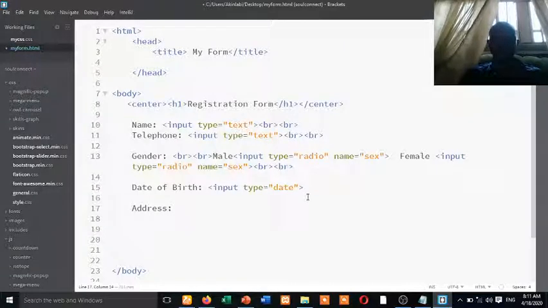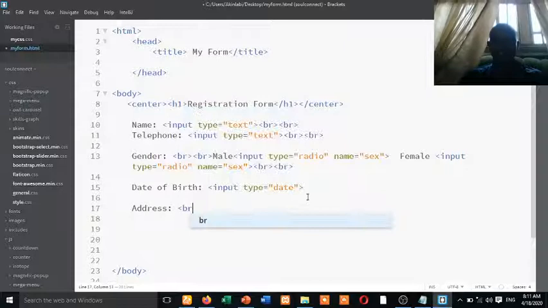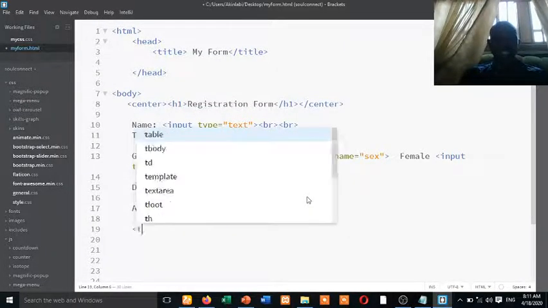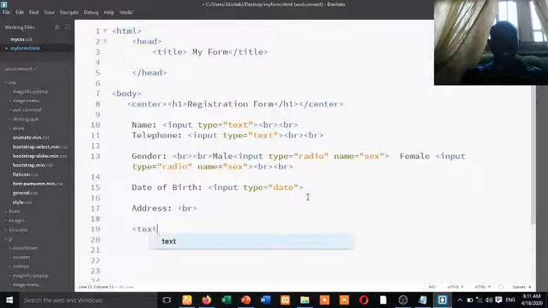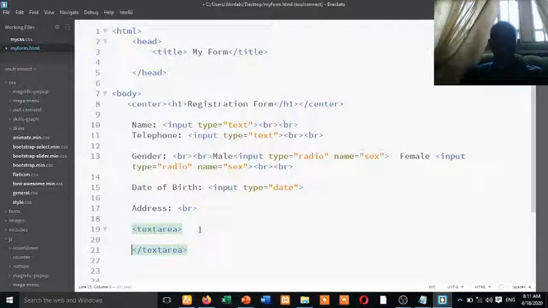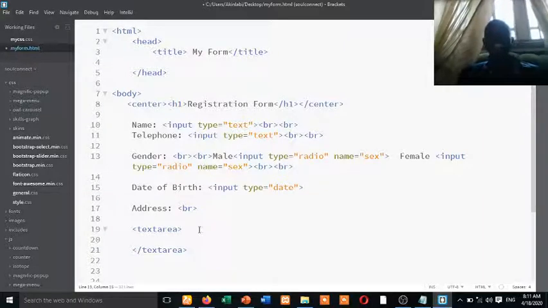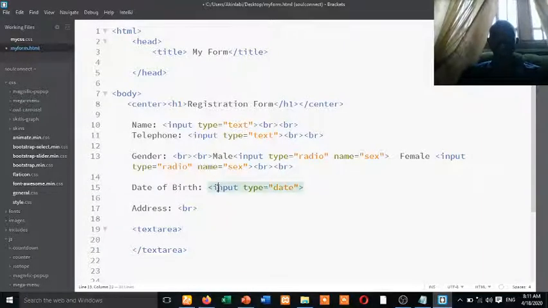Then another tag I'm going to discuss here is, let's assume you want to collect an address. What you use to collect an address, let me put a break tag, I want the address to be up, is a tag known as textarea. All these tags, you have to memorize them or you have to understand them. Textarea, you can see that input is not in pair, but textarea is, because the text is going to be inside.